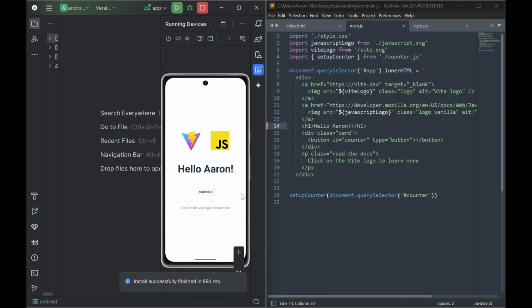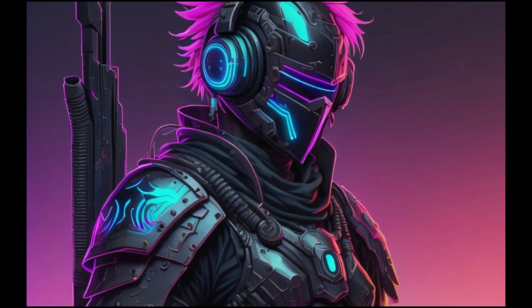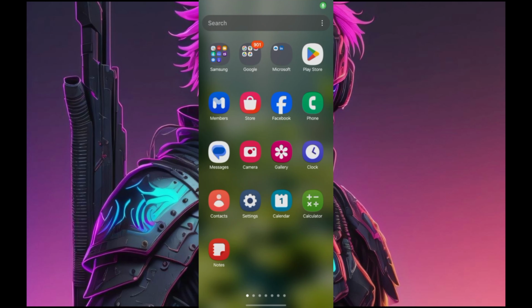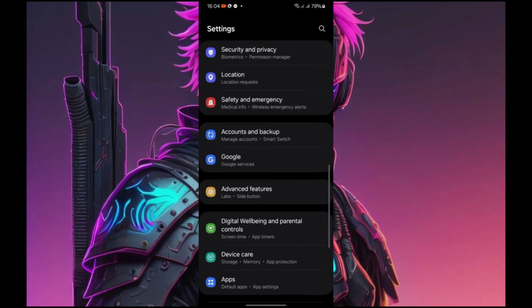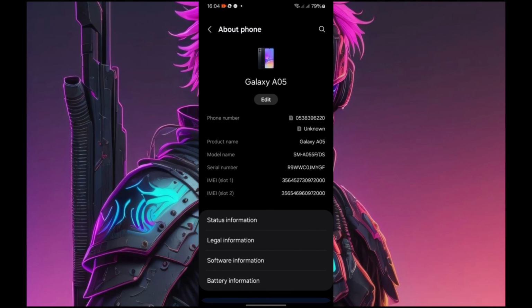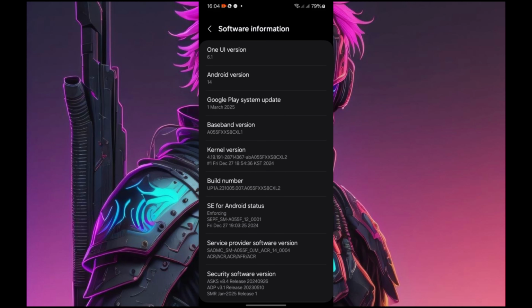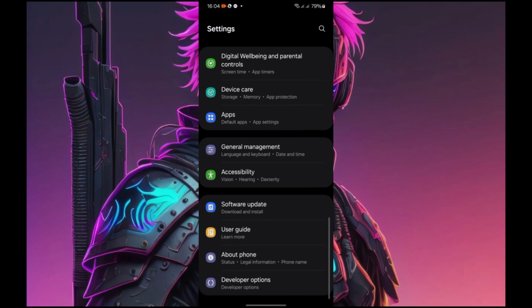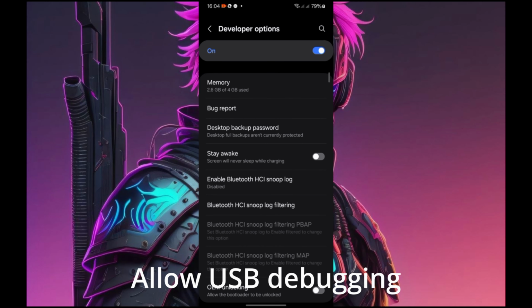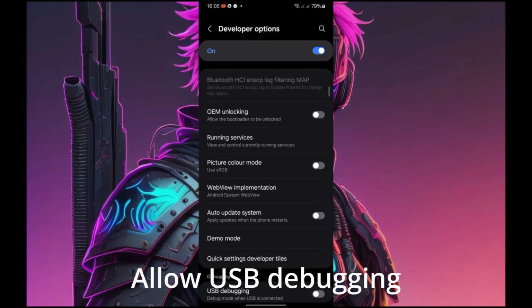So what if you want to get your app on your mobile phone? So that's what I'm going to show you. So on your mobile phone, open settings. Then scroll down to about phone. Then software information and build number. Click on it 7 times to unlock developer options. Now developer options is available. Go to developer options, then look for USB debugging. So click on USB debugging. Right.